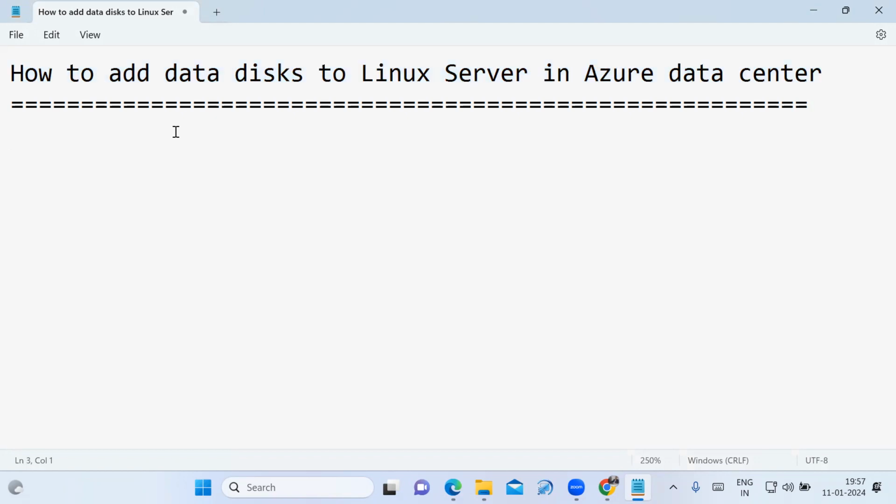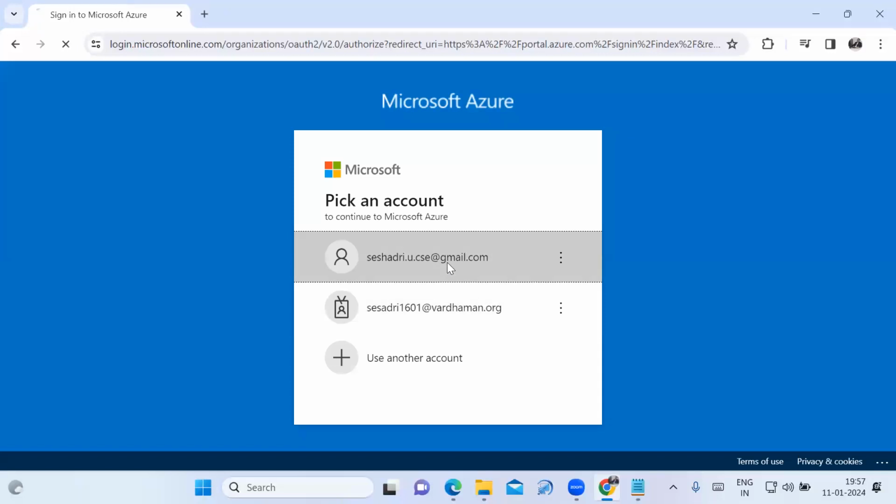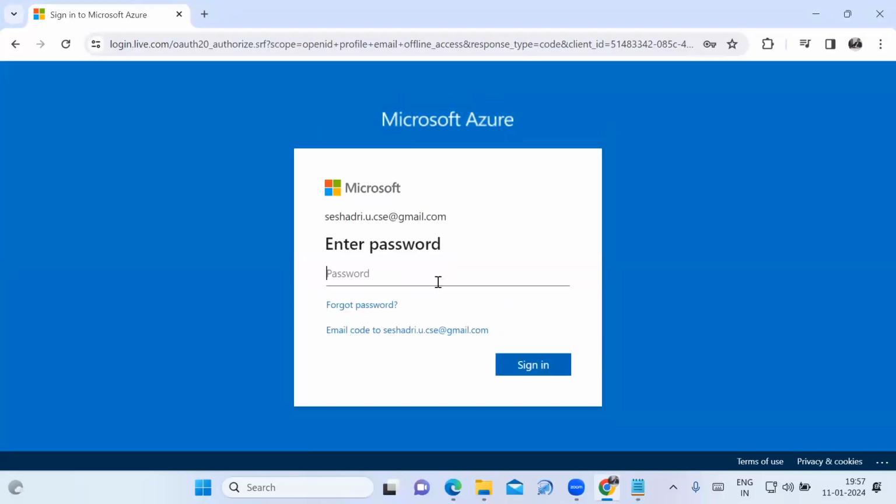The first step is to open your Azure account, sign in, enter your mail ID and password.